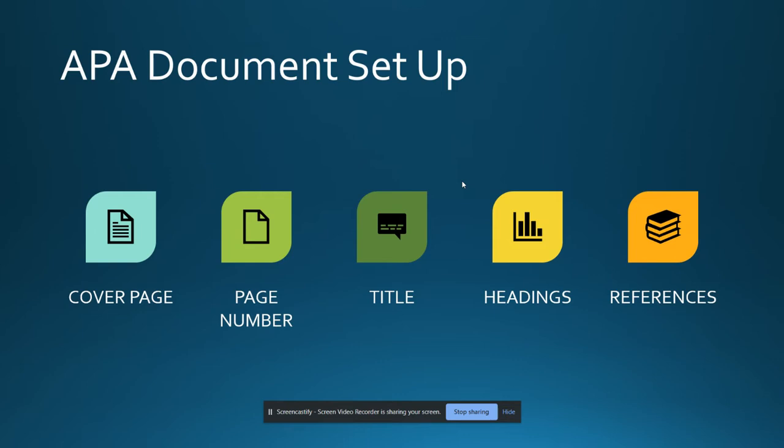The things I'll talk about are the cover page. APA has a cover page, unlike MLA. The page number, the title, I'll talk a little bit about headings, and then the references page, which is the equivalent of the MLA works cited page.